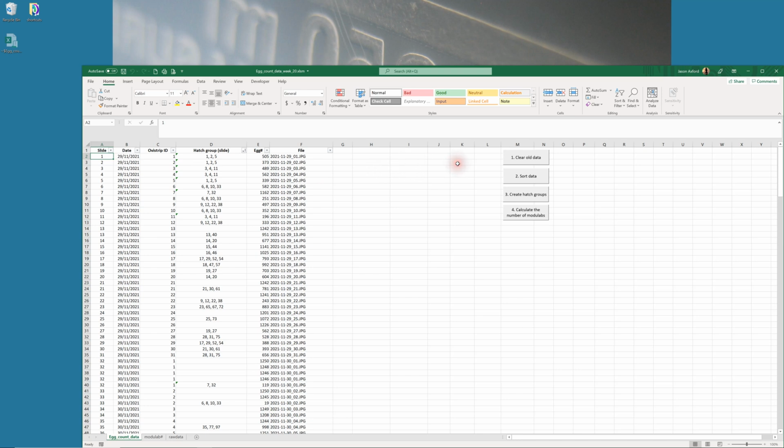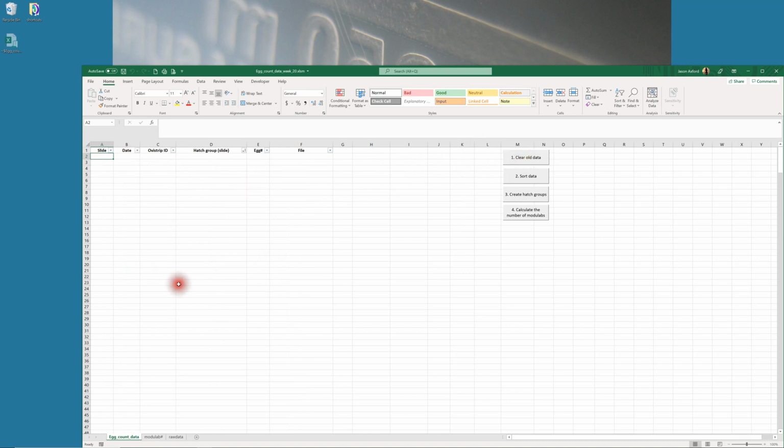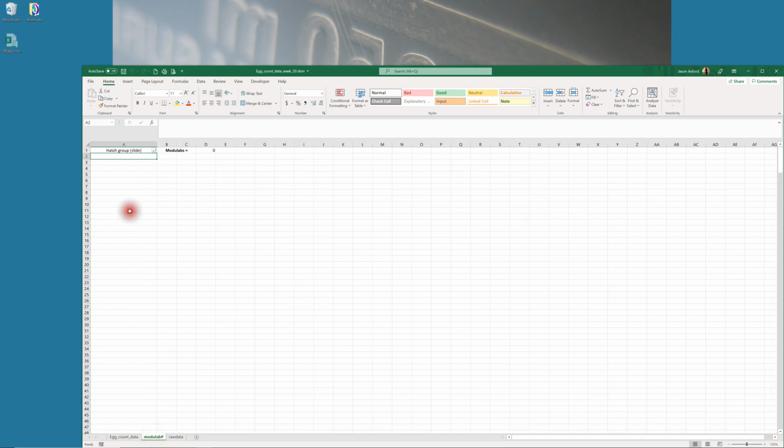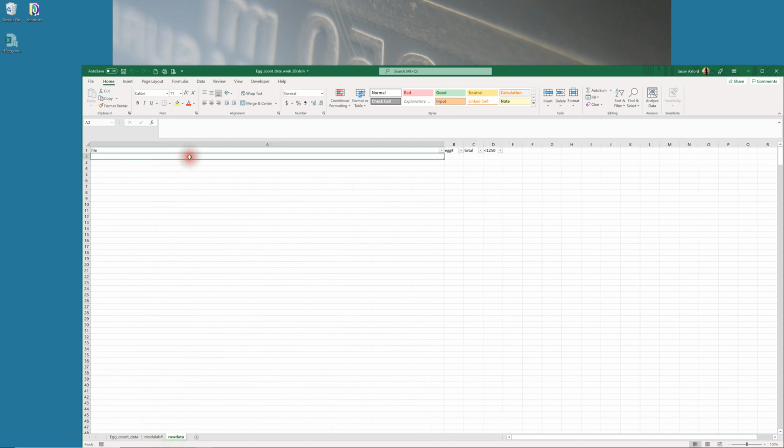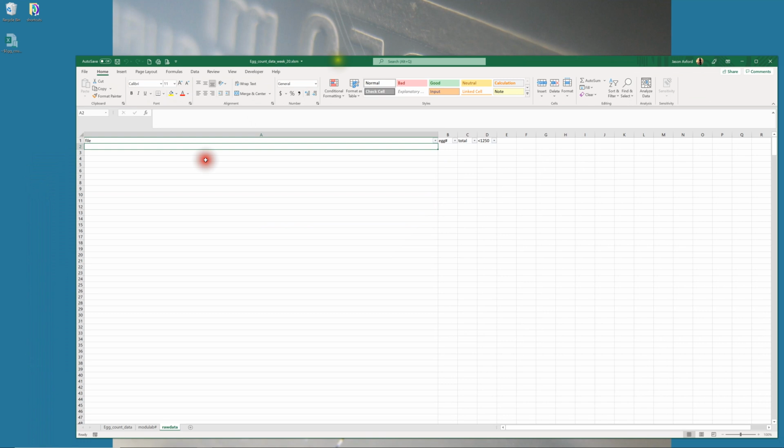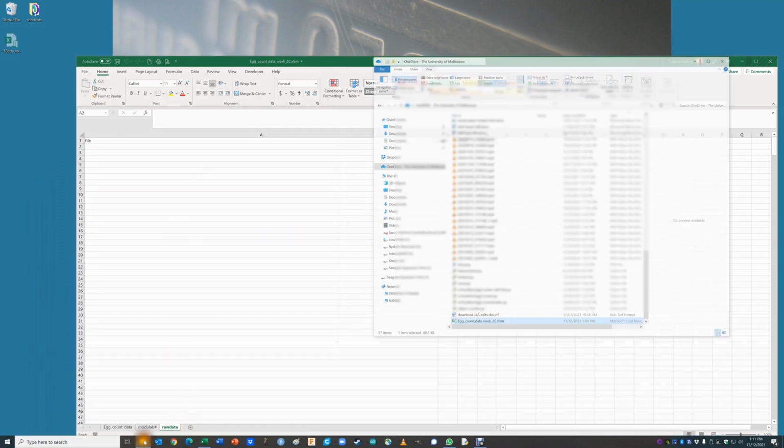The first step in this process is clearing the old data from the previous week. So we click Clear Old Data. That clears this worksheet. It clears the modular number worksheet, and it also clears the raw data. The raw data worksheet is where we'll be pasting the current week's egg count data. So we'll locate that now.